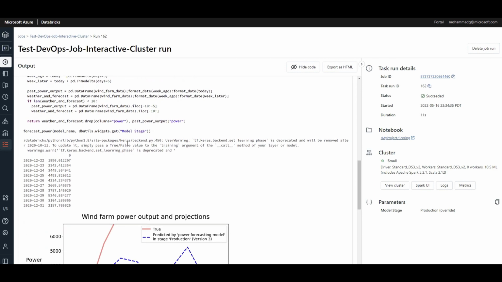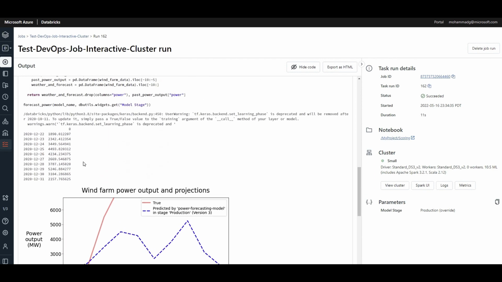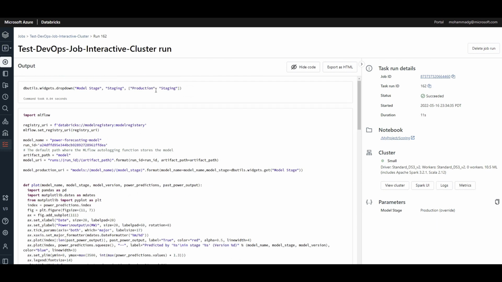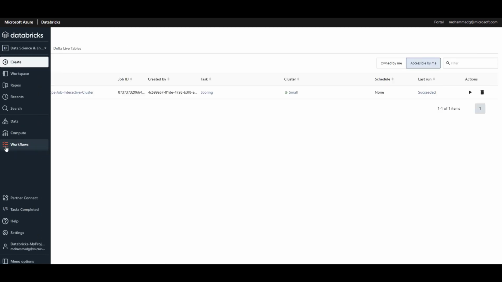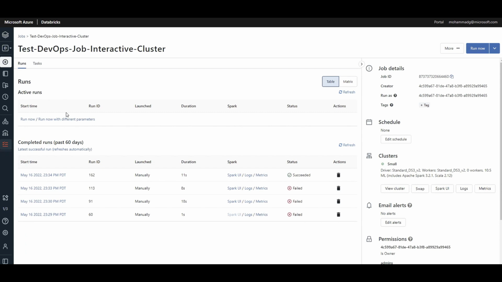There you go. Now the result is ready, and you can see it's even performing properly in production as well. The reason that it failed is because I have to specify the parameter model stage as production that I didn't, and now it is in production. Again, you're not going to specify these parameters manually. They can be called from GitHub, but I just want to show you how I did it manually.